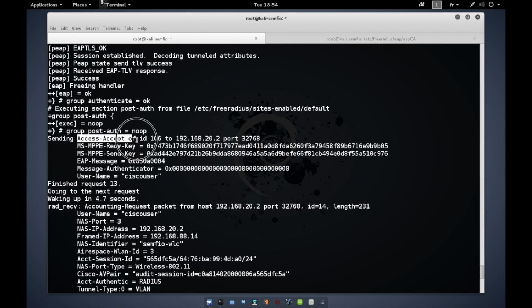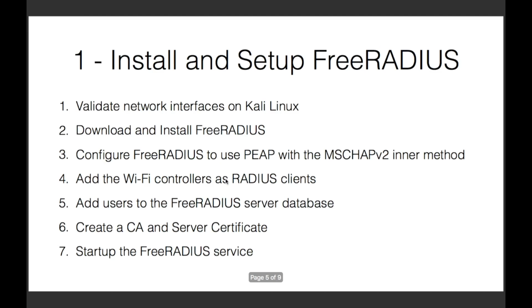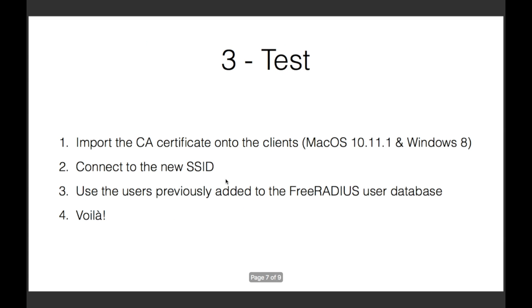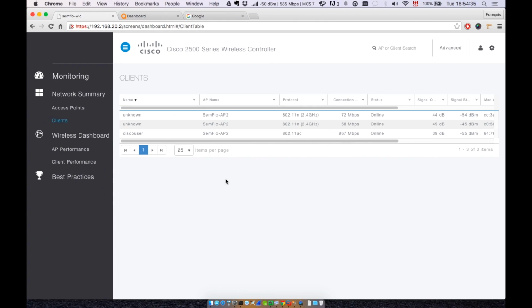Accept, here it is. From the 192.168.20.2, which is the Cisco controller, and for the Cisco user. So here it is. So we have tested it on Mac OS. The next step is to test it on Windows 8.